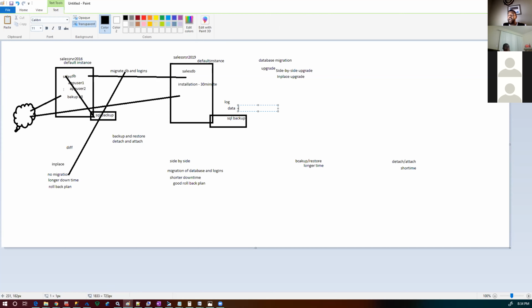Every server has its own local backup location. This one is called SQL backup, and it is on this server. This 2019 server itself has a SQL backup location, which is the same on this server. So at this point, it's important for you to copy it over here and restore it. When you are restoring locally, it takes a shorter time.